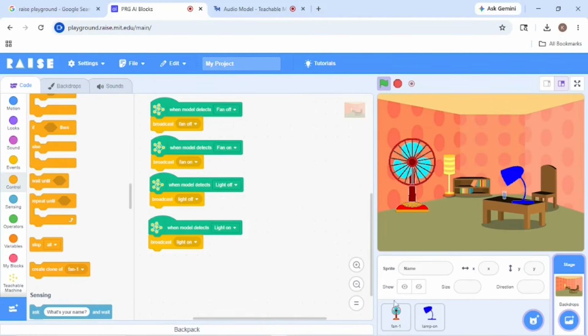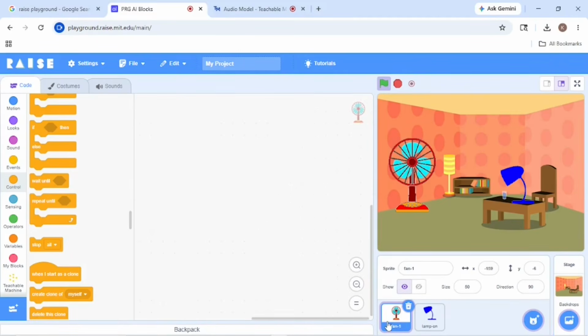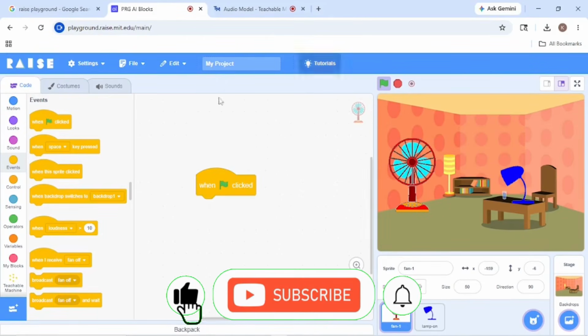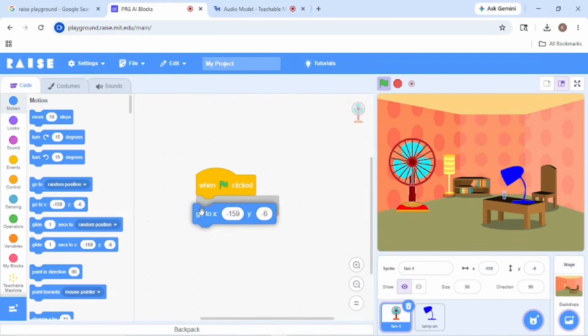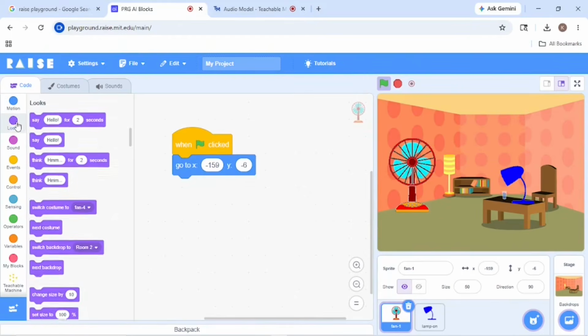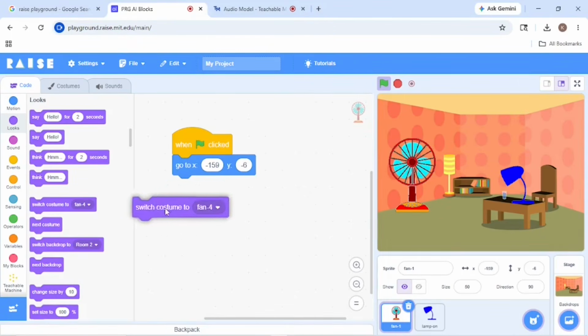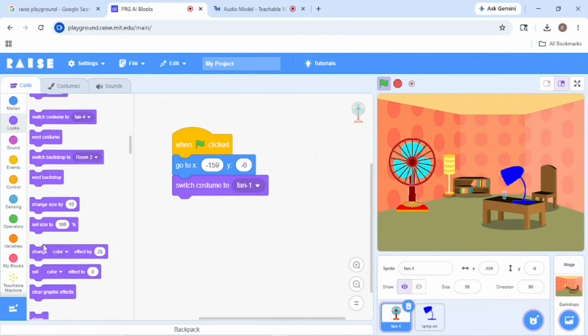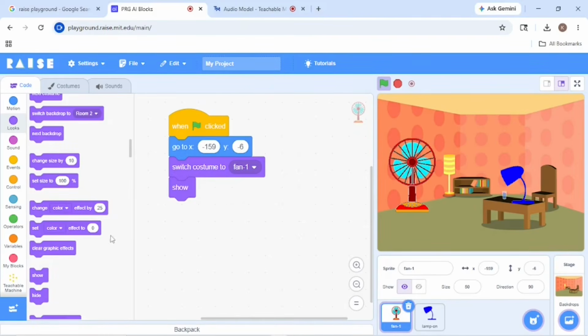Okay. Now what I'm going to do, first I will select fan. It's a very small coding we require here. First go to event, take when green flag clicked and we'll fix its position. Go to motion and take this position block. Afterwards, first we want its costume to be fan 1. So switch costume to fan 1 and then show.